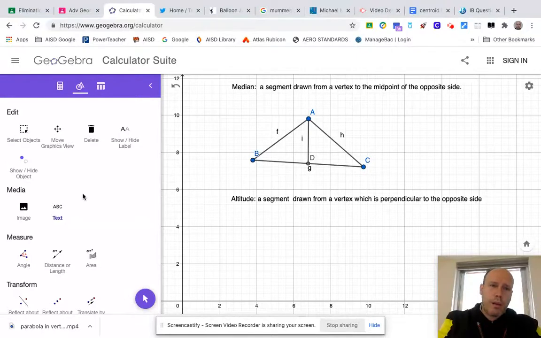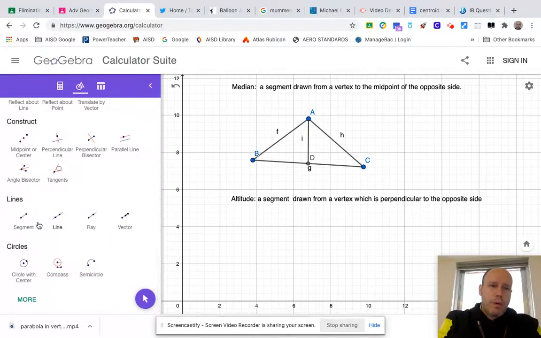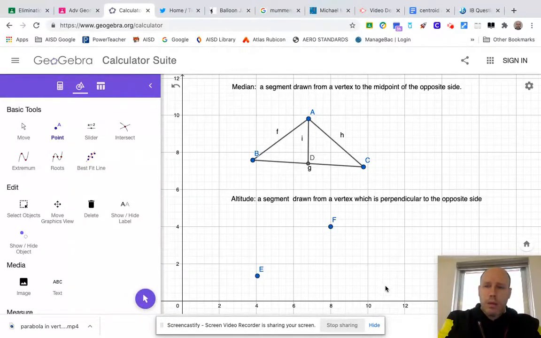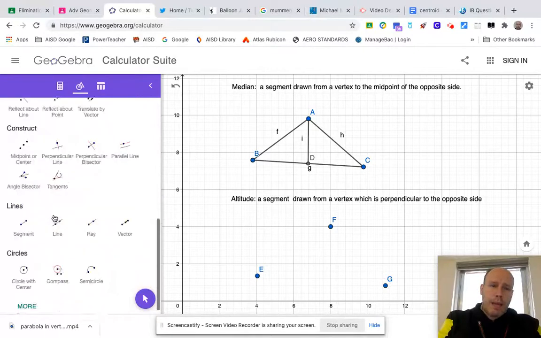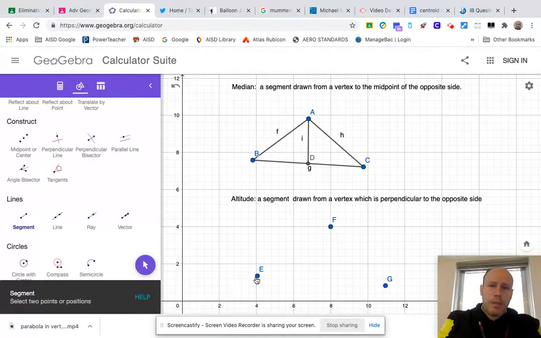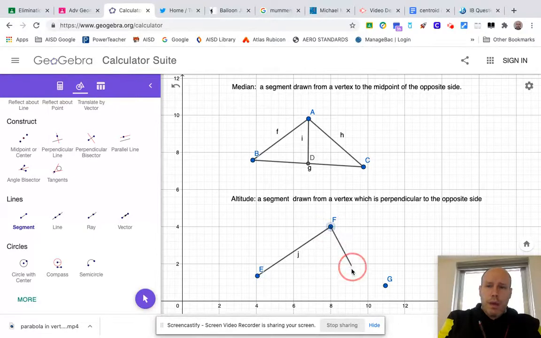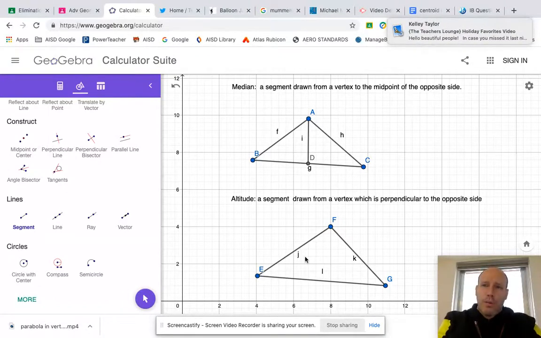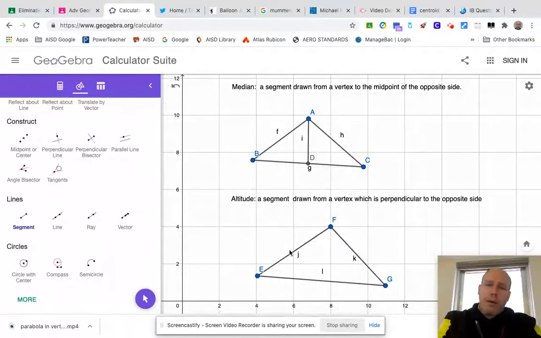Okay, let's get another triangle in here. Let's get some points. And then let's connect them with segments. E to F. Whoops, let's undo that. I didn't mean to do that. Let's go F to G. And then G all the way to E. Nice. Now we want to draw a segment that's perpendicular, passing through F, but perpendicular to EG. And now we can actually do that.